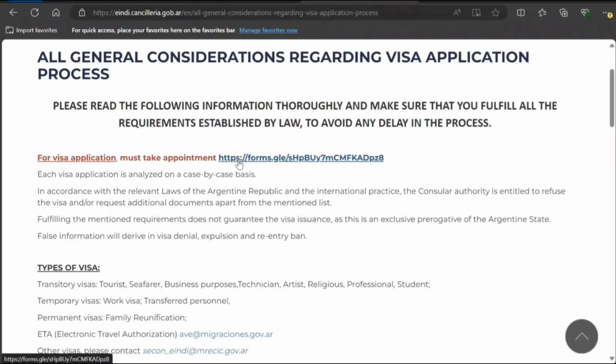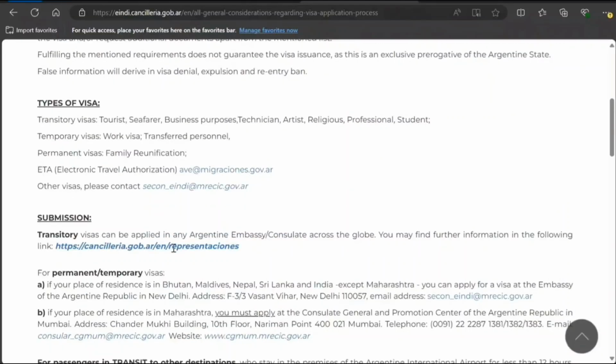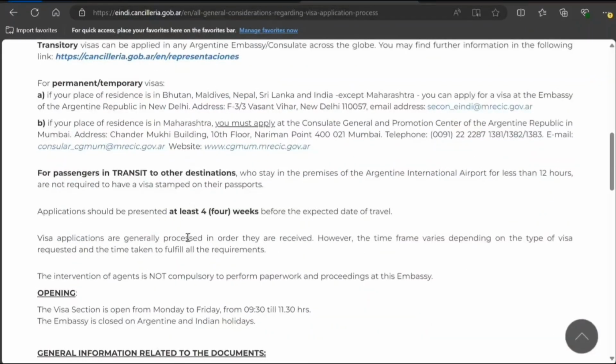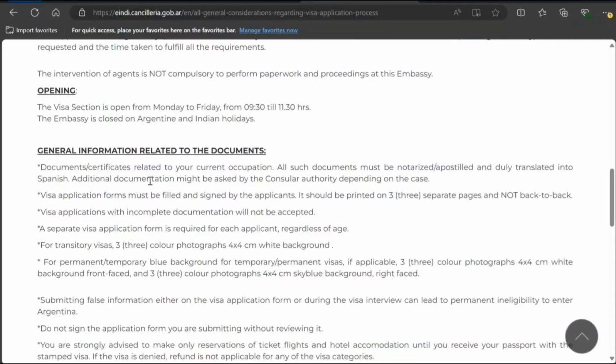You need to make an appointment. We'll go through this link case by case, for the types of visa they have given. Submission: you can book an appointment and go and apply over there. They have given the time. Now, what are the documents related? They have given some document information.